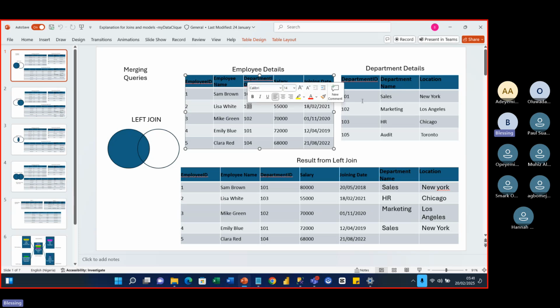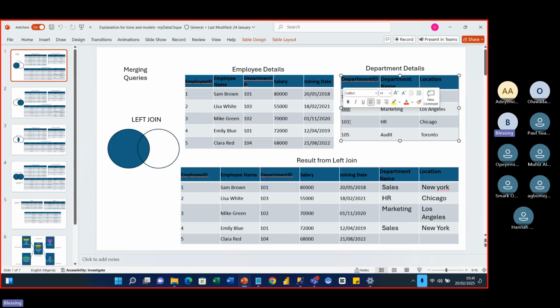But here in the department details, we only have 101, 102, 103, and 105. So if I'm saying return everything on the left table, it will return every record we have on this table. Then whatever matches it, which is just only 101, 102, and 103. And you see here that for 104, this person does not have a record on the department details, but even at that, it returns everything on the left table and what matches it on the right table.